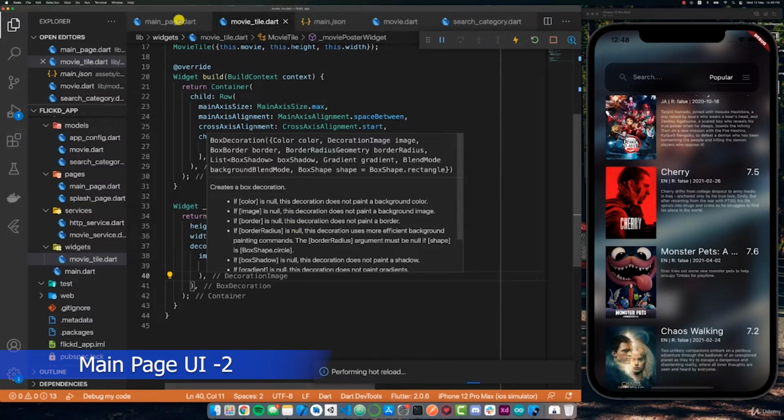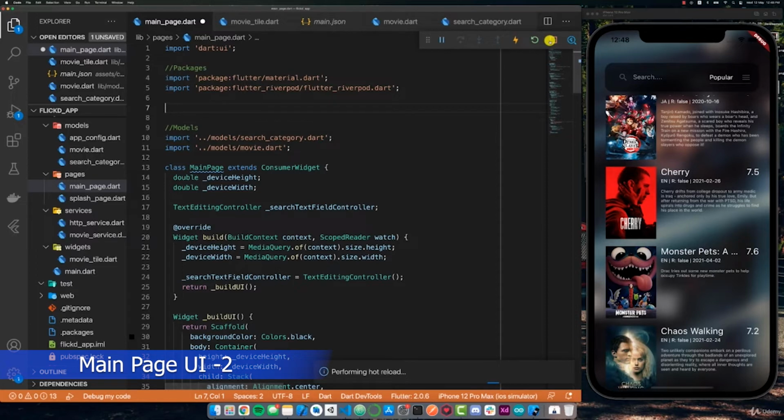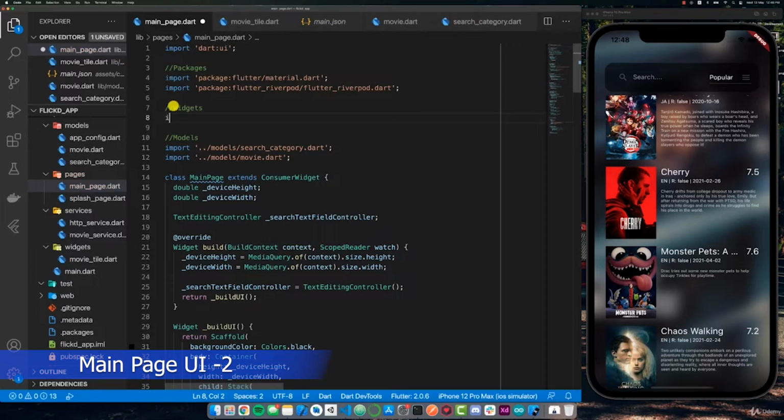And now we're going to go back to our actual main page. And here I'm going to go to the top and I'm going to import the widget, and I'm going to stop the hot reload process for a minute. And I'm going to call this widgets. And here I'm going to import the widget that we just created. So widgets/movie_tile.